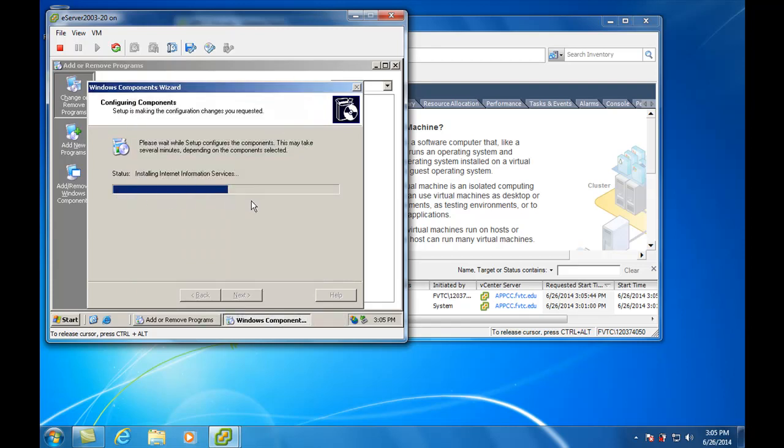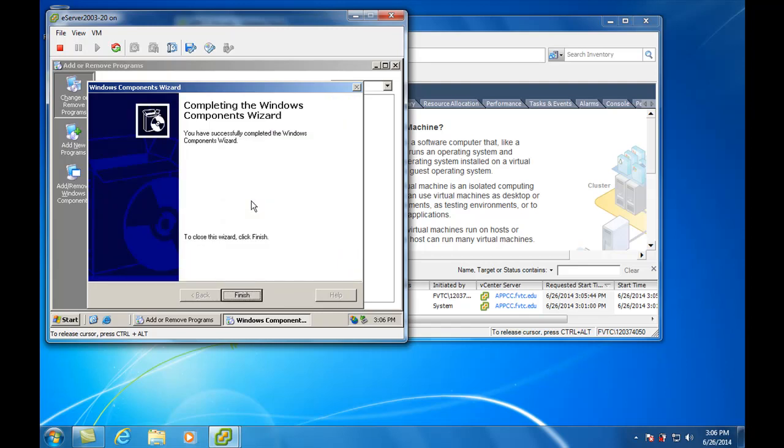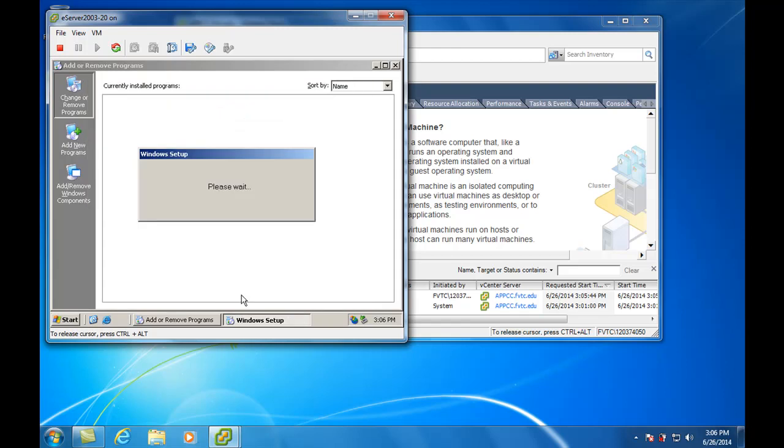And it's continuing to install. So at this point we're installing FTP and the www service. So at this point I'm just going to say finish. And I can close this down.